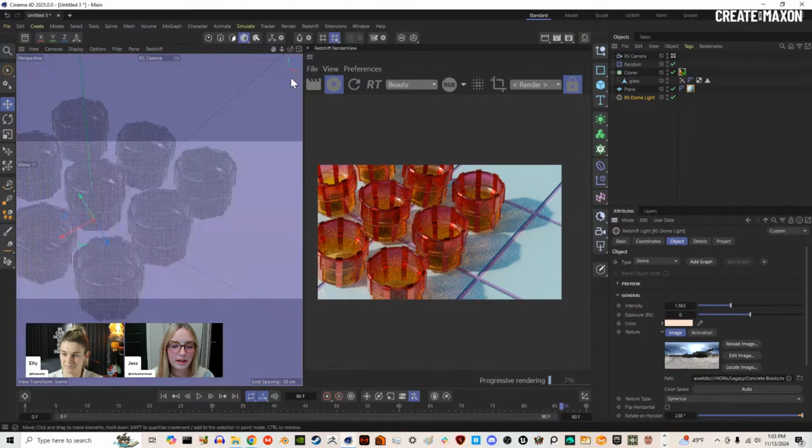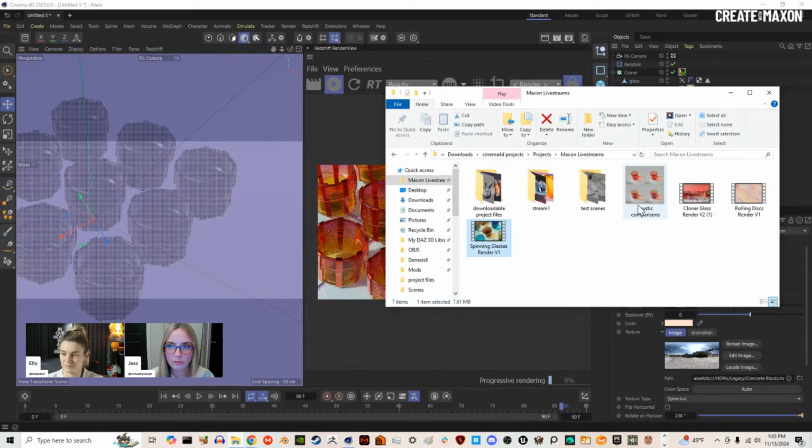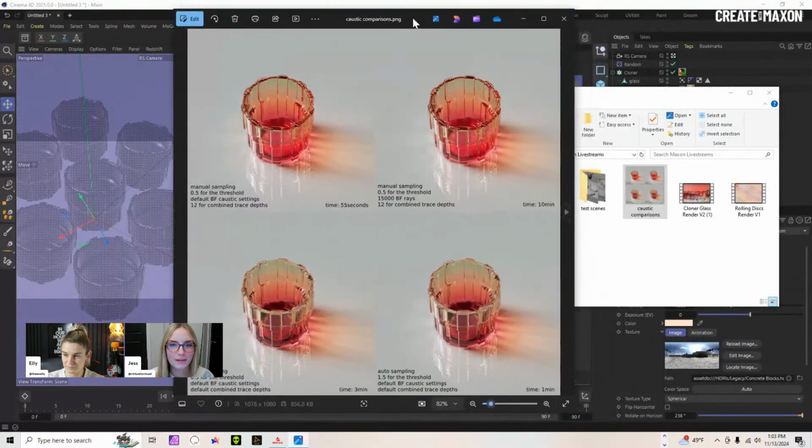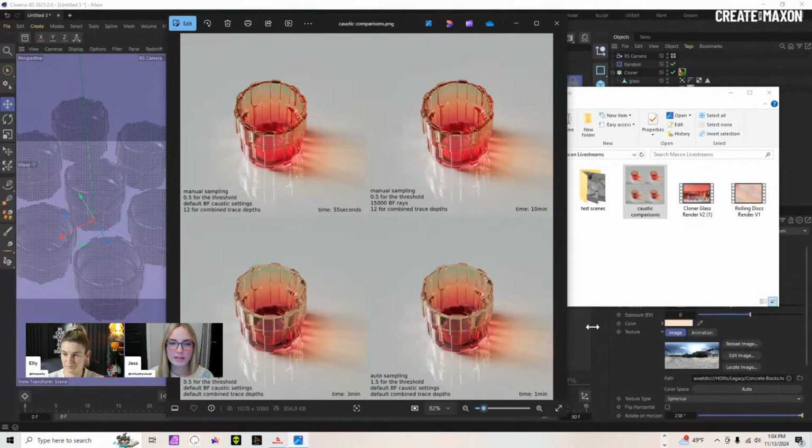So I actually have a comparison of what this looks like. Here's an image. Feel free to pause if you want to see the text and spend time on that. These don't have huge differences. I tried out manual versus auto sampling, and you can see I have a couple of different threshold values, as well as default caustics or trace depths versus the timing you get by changing some of those. So even with just manual sampling, I got my render time for this down to like 55 seconds. So it's really worth exploring.